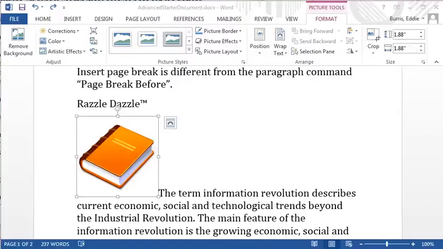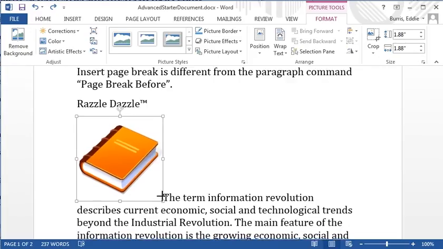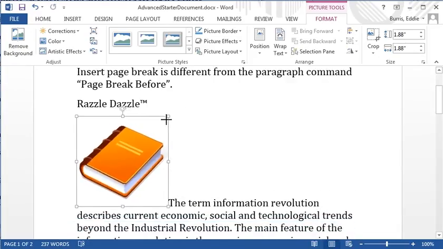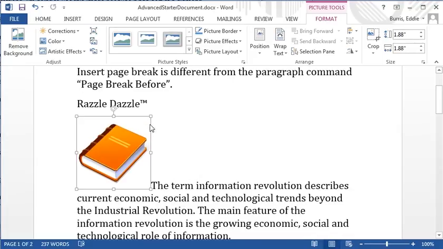Once you have the image in your document, probably the first change or edit you want to make is to properly size the image. To resize an image, click and drag one of these handles at the corners. Notice that resizing using the handles on the corners preserves the aspect ratio of the image. It resizes the height and the width in the same proportions.